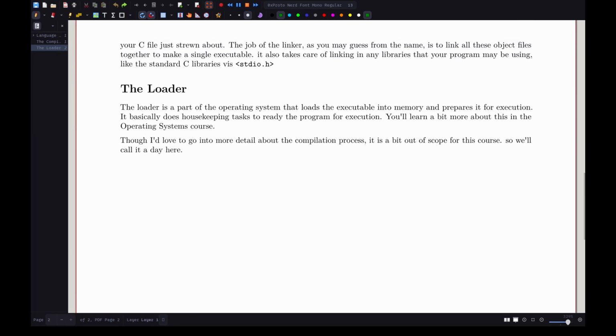And then the loader. The loader is just the part of the operating system that loads the compiled program into memory and readies it for execution. Just a little touch on the loader. I'm not going to explain it. You'll learn more about this in the operating systems course.